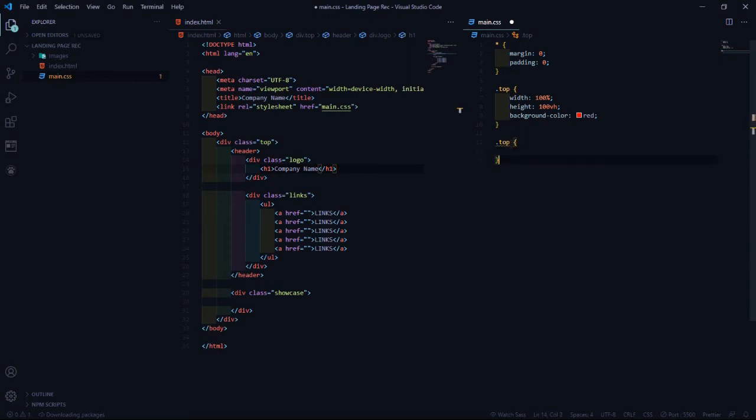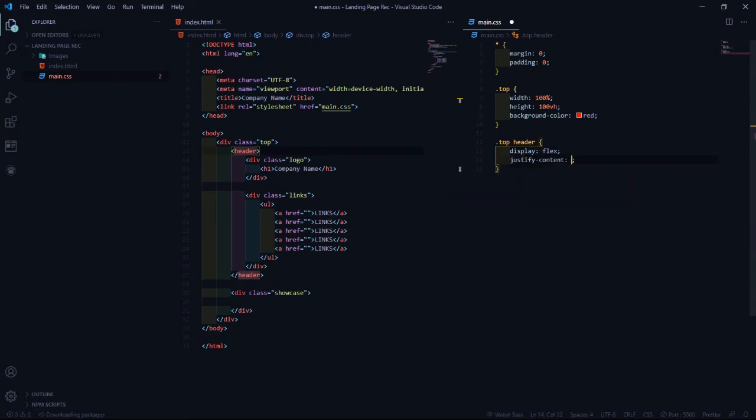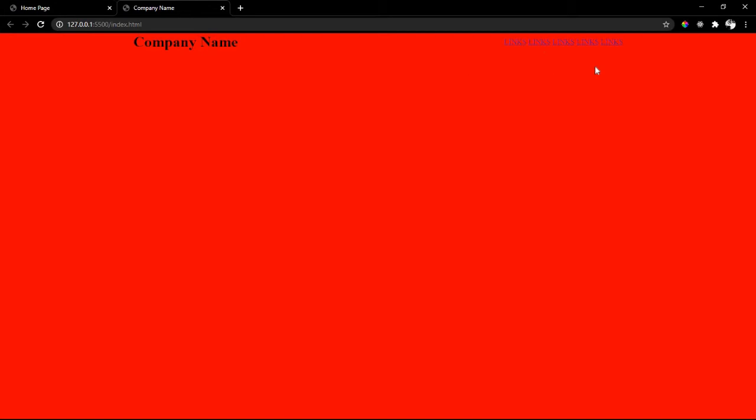Let's get the top, the header. Now, I'm going to get this div top class, and we're going to get the header. In this header, we're going to do display of flex. Then we'll do justify content space around. Then we'll do align items to the center. Let's save and see. Okay, yes, now you can see we have our items justified space around.